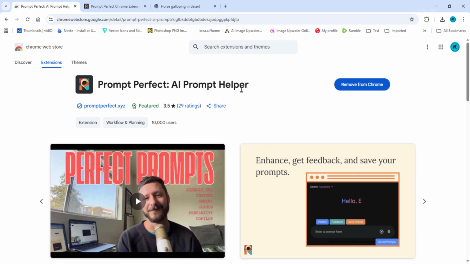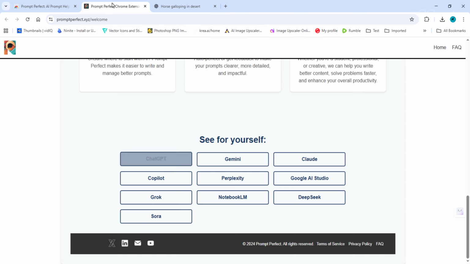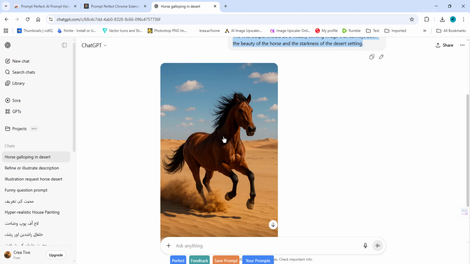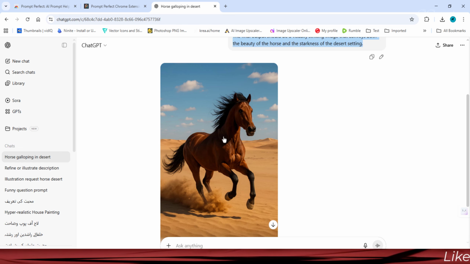So you can add this extension to Chrome here. Then write a simple prompt, and use any image generator. You want to use Grok, or use Gemini, or use Perplexity. You can perfect your simple prompt in any image creator. And then you can generate images. In the same way, you can perfect the prompts for creating videos. This was a tip regarding extension.